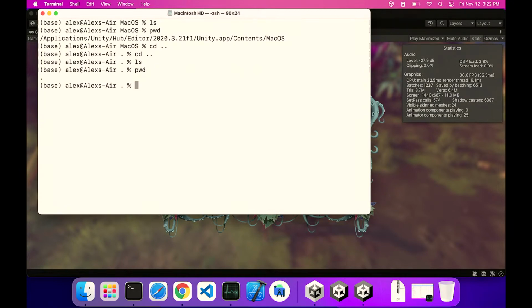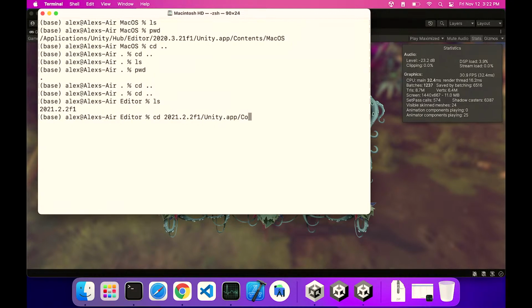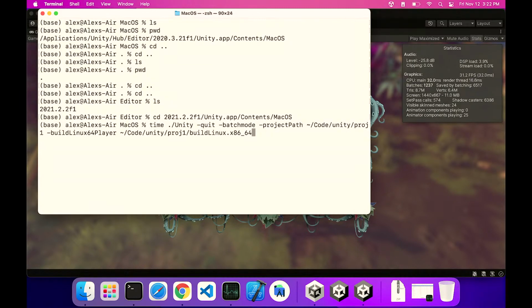What? Ah, yes. Because I deleted 2020 and I went to 2021 instead. So if we go to here and then Mac OS, we should be able to run the Unity command directly here to build that project and then be able to time it using the time command.